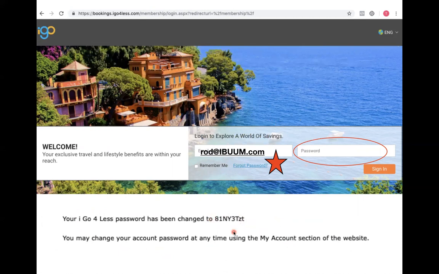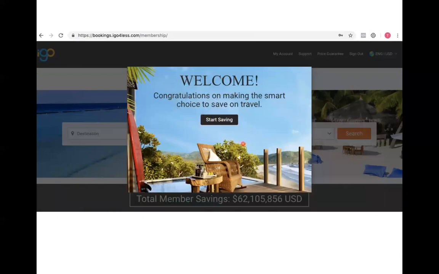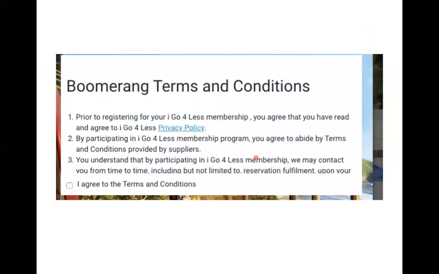Hopefully you catch that. They need to go back to the site, enter their email, enter the temporary password, sign in. Now they're in. Now they can start saving.